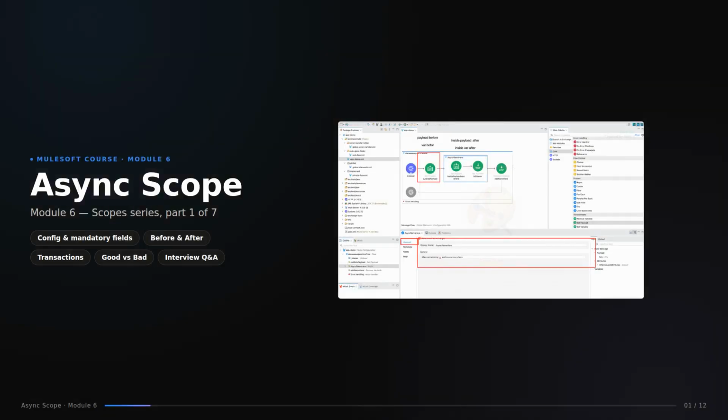Welcome to the Scope series. Over the next 7 modules we'll go through every scope in the core palette. Async, flow and subflow, for each, parallel for each, try, until successful, and cache.